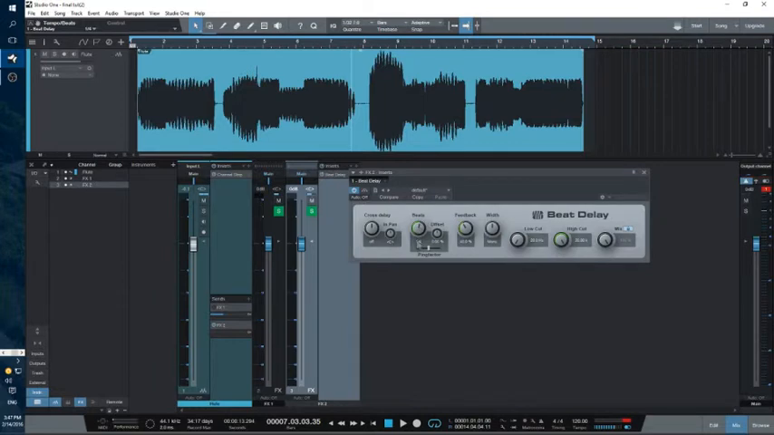Right now it's a quarter measure or quarter bar. So that's kind of like the length of a quarter note in the distance between the echoes. So I want to bring that out to maybe 1 bar. 1 bar is probably okay. Feedback tends to be how long it echoes. It may be 2 echoes, 3 echoes, and then it dies away.